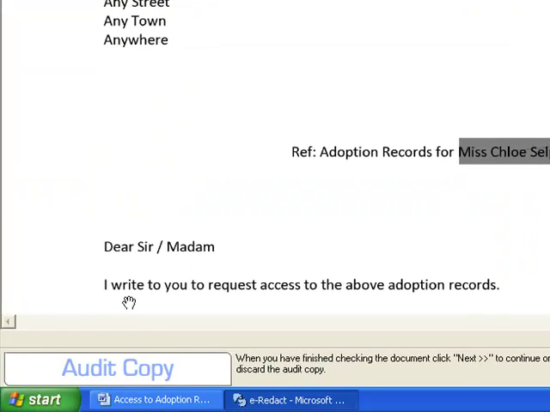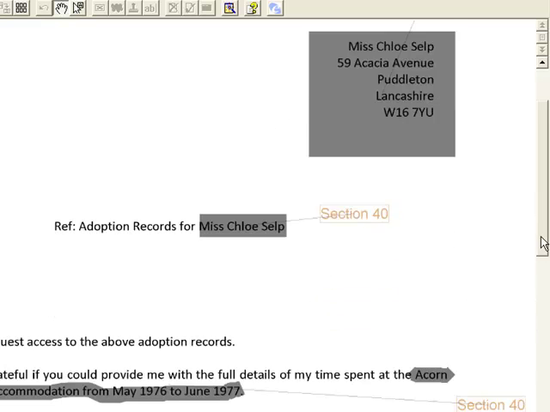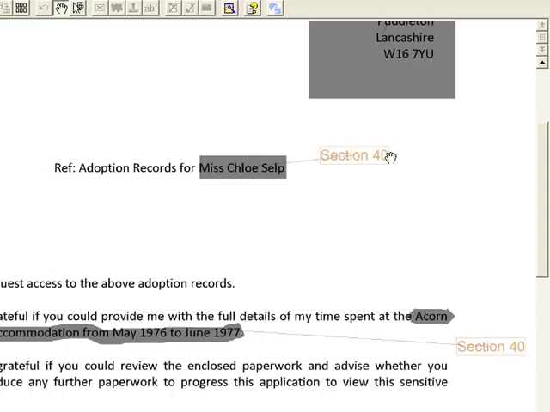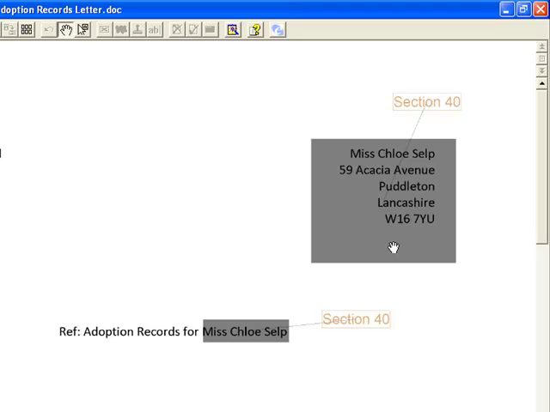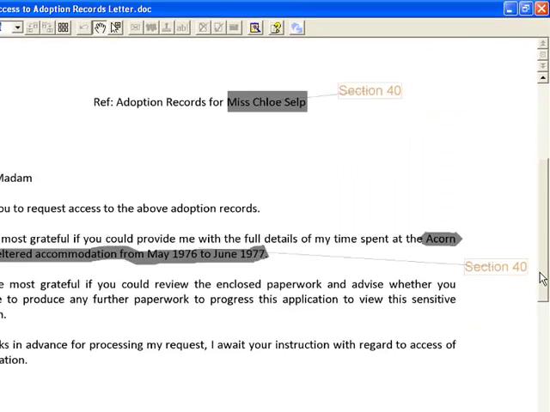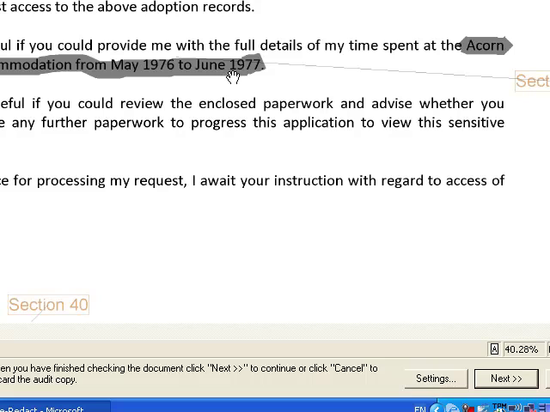We can see now that we're in audit copy, and the audit copy is useful for a number of different reasons. Internally, if you're redacting files, we'll see later when we finish generating the audit copy that this box here, and indeed any redaction, whether it's using the scribble tool or rectangular redactions, the boxes mask in their entirety, for obvious reasons, all the information that we've chosen to remove. So Chloe Selp, 59 Acacia Avenue, her address, her name here, the reference to Acorn Heights sheltered accommodation and the date range, all of that information will be removed.